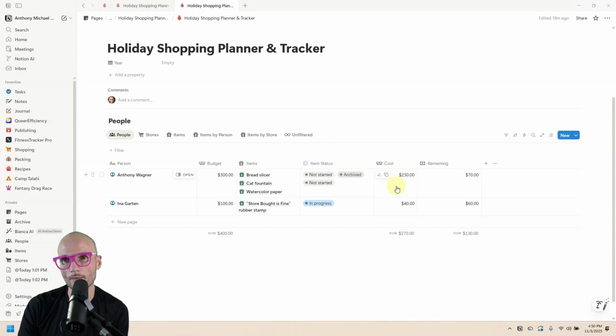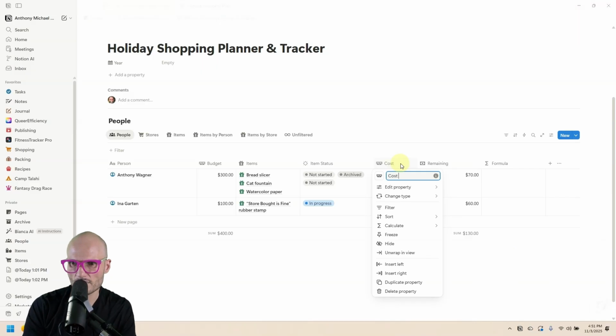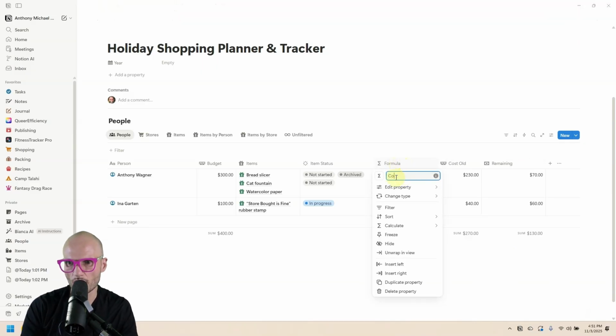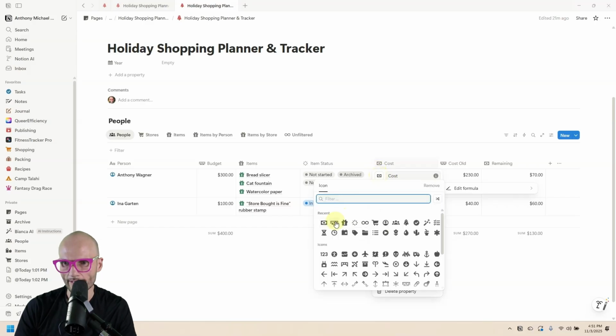Instead of using a rollup, we need to do a formula to calculate this. And basically what we want is exactly the same thing, except we want it to ignore any that are tagged as archived. So let's add a new formula property. I'm going to rename this to cost old. We're going to drag this over. We'll rename this new one to cost. You can't have the same name on two different properties. Wrong icon. We'll give it that one.